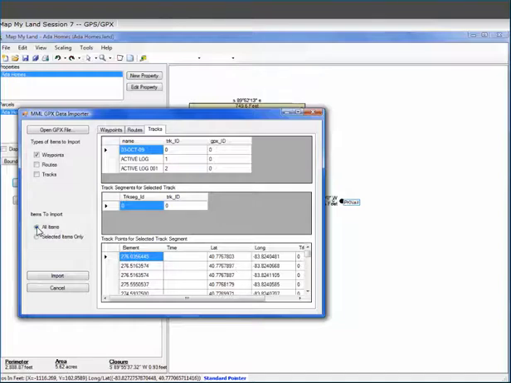Select a track that you want to import by clicking on the row header button in the grid. You can select multiple objects by holding the Control key down while you select the objects. If you want to import all objects of the type selected in the Types of Items to Import, just select the All Items radio button in the Items to Import group.